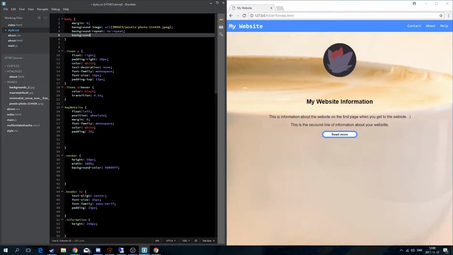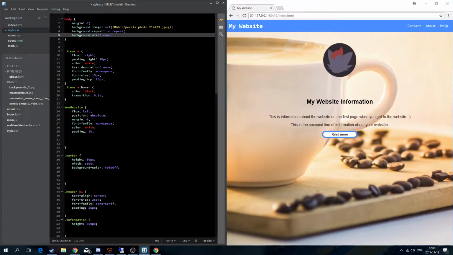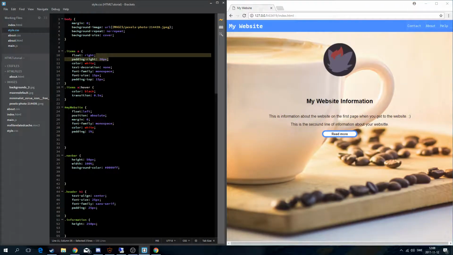No, background size to cover. There we go. Now we have this nice little coffee thing, but I feel like we don't really need a background to this, the white background. We don't want that.